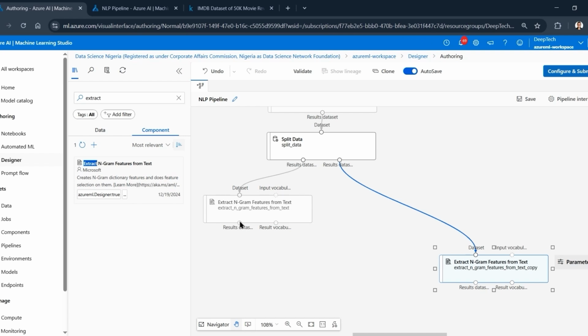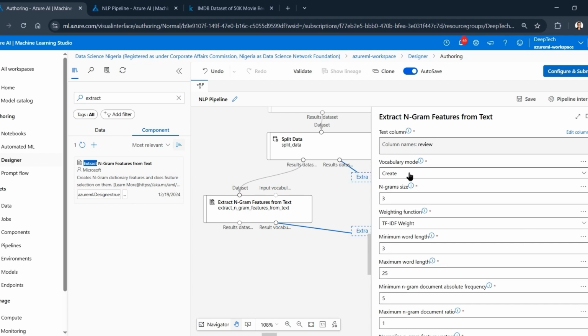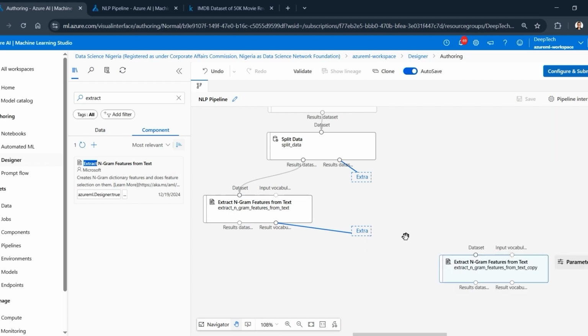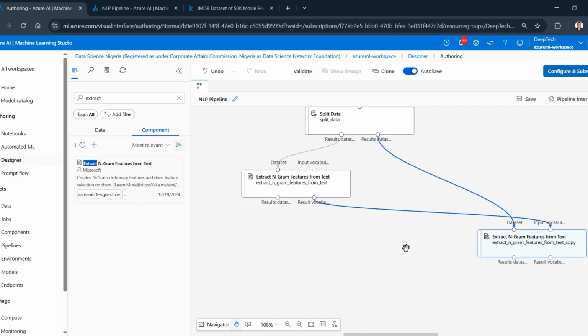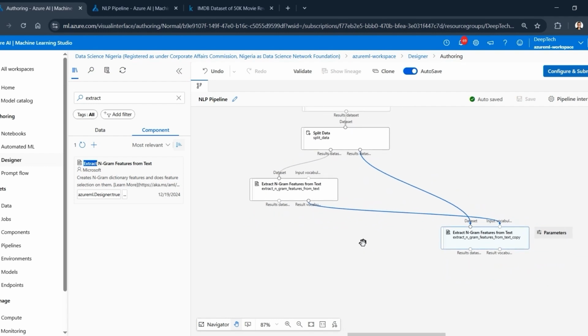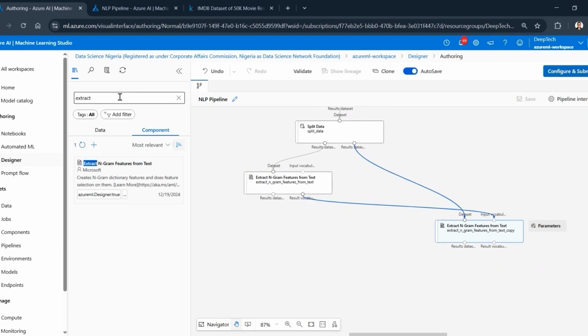So we're going to pick up, here you have the results data set, while here, this is the result vocabulary. So I'm going to pick this vocabulary and have it connected here. Now, what we need to change in this component is to change it from create to read only, because we are reading a vocabulary that has been created by the training set. This ensures consistency across. We are fine now. With this, now we can go ahead to train our model.